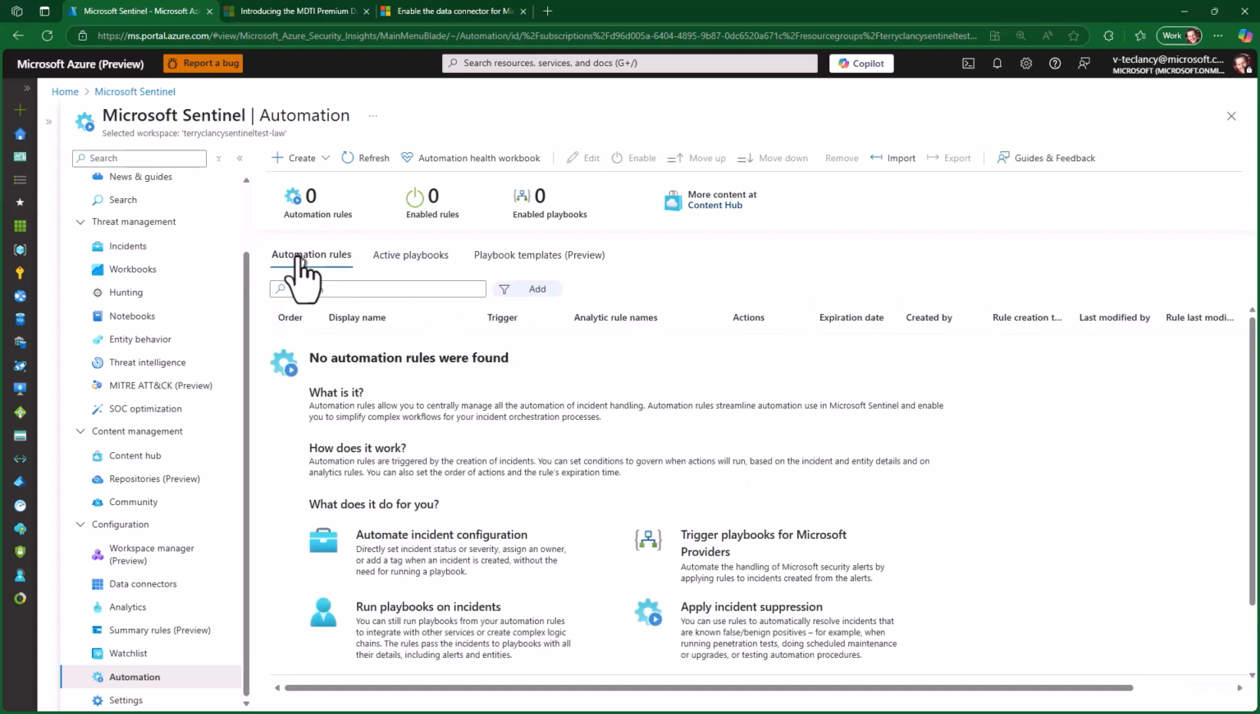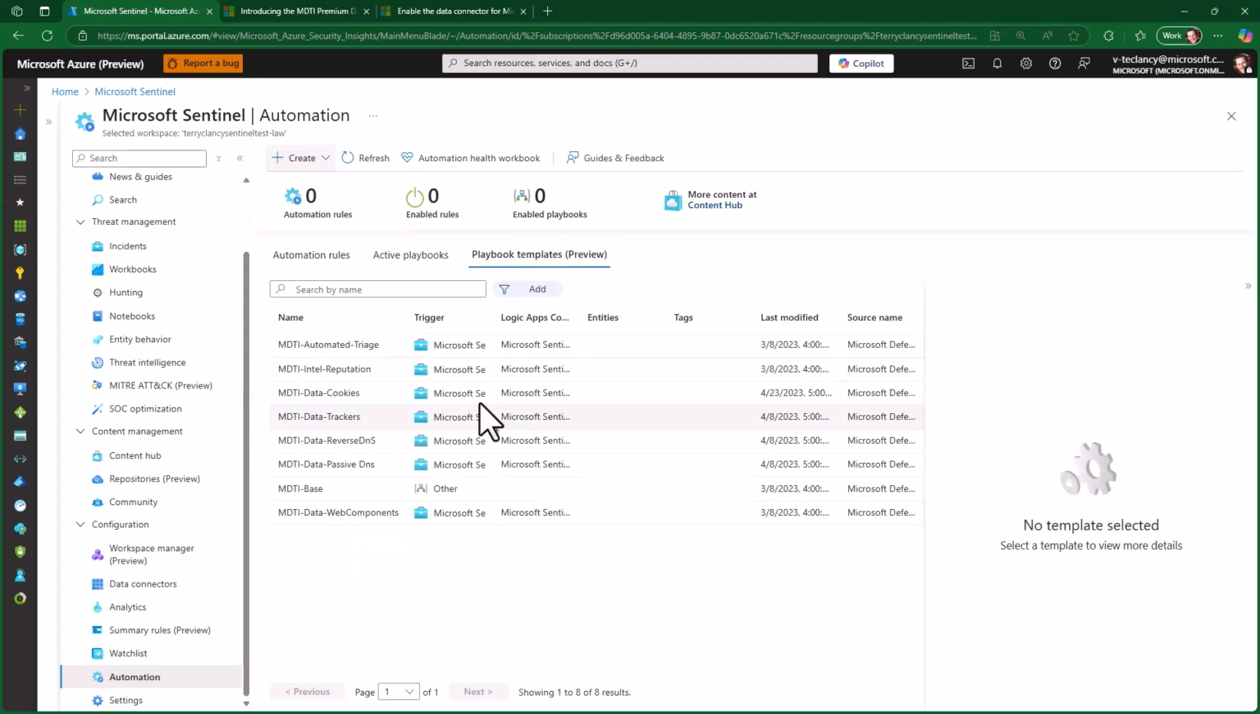Automation rules are designed to automate the handling of incidents and alerts in Sentinel. They allow you to define conditions and actions that should be taken automatically when certain criteria are met. For example, you can create rules to automatically assign incidents to specific analysts, change the severity of incidents, or trigger playbooks. You can set up automation rules to run based on various triggers, such as the creation of a new incident. If we go back to the Playbook Templates tab, you should see 8 playbooks from this solution.